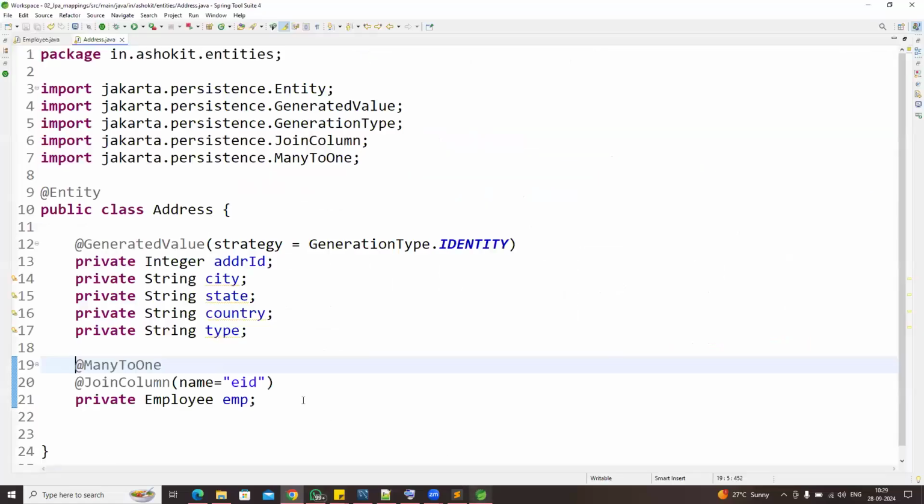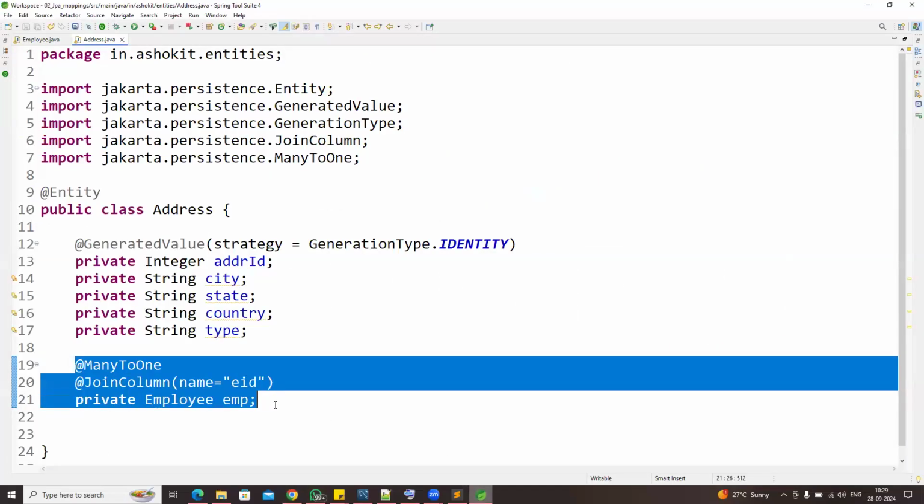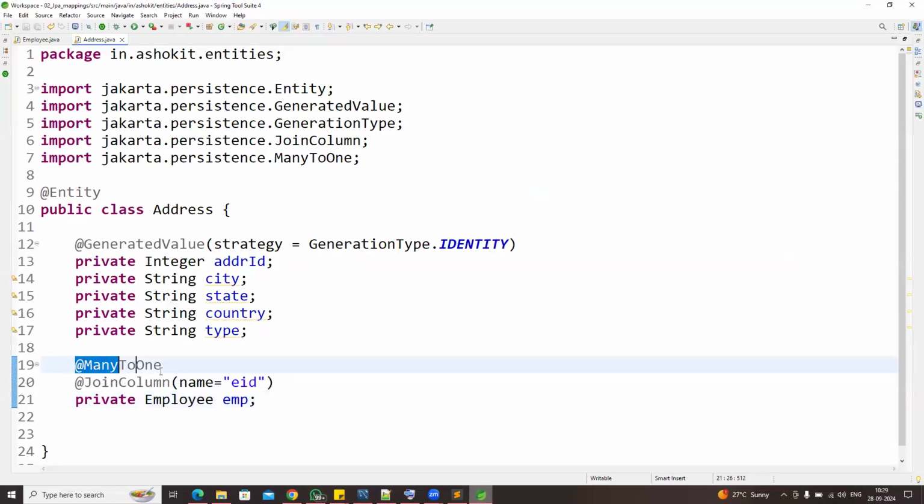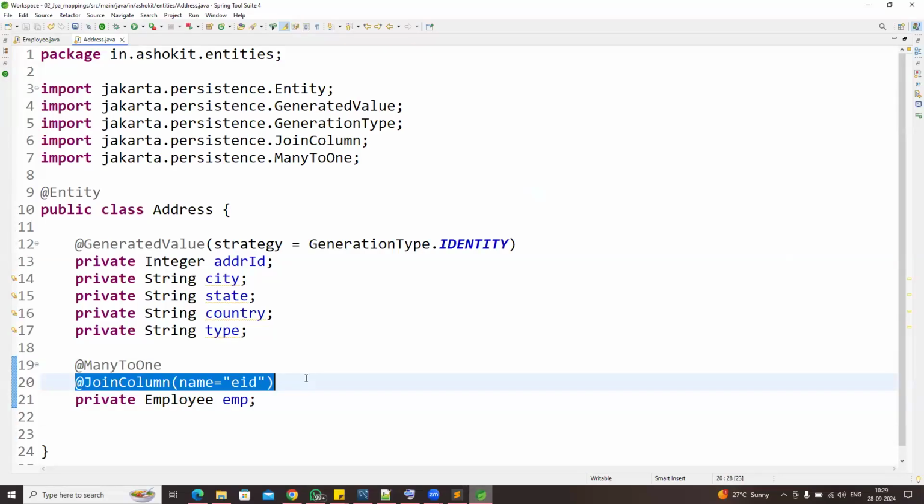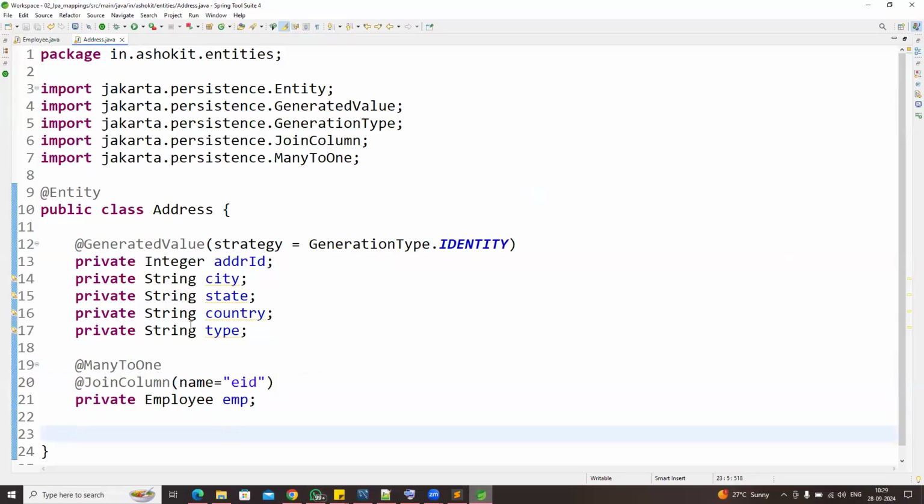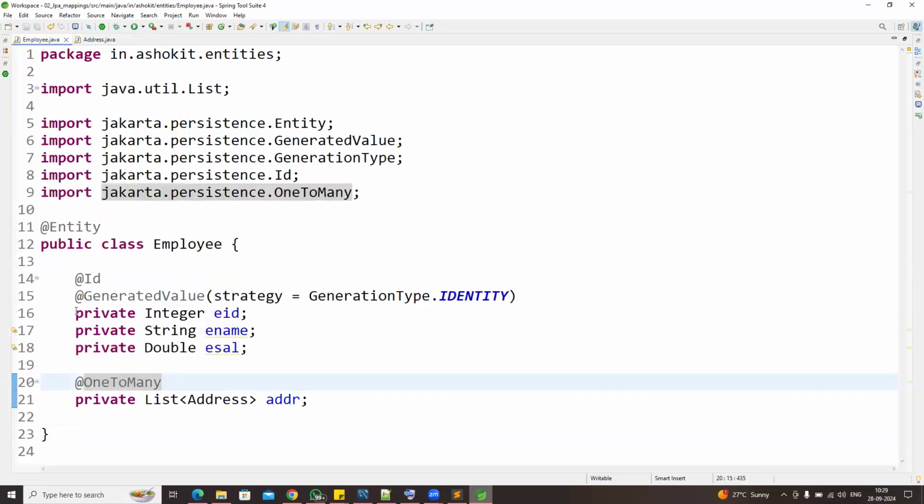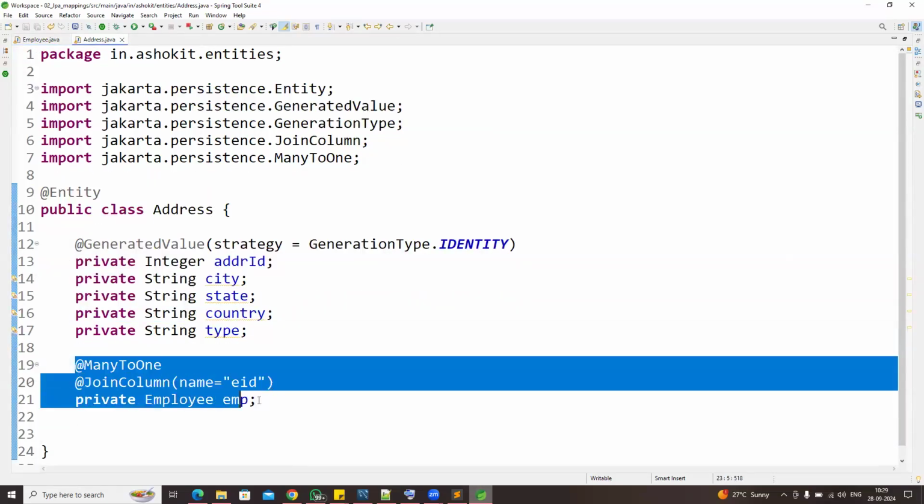In the address table, I'm taking the reference of the employee and I'm representing the many to one relationship along with the join column, name is equal to employee ID. So the employee ID should be inserted in the address table as a foreign key. Okay, are you clear with this code? Many to one and the join column annotation. Are you clear with this, guys?